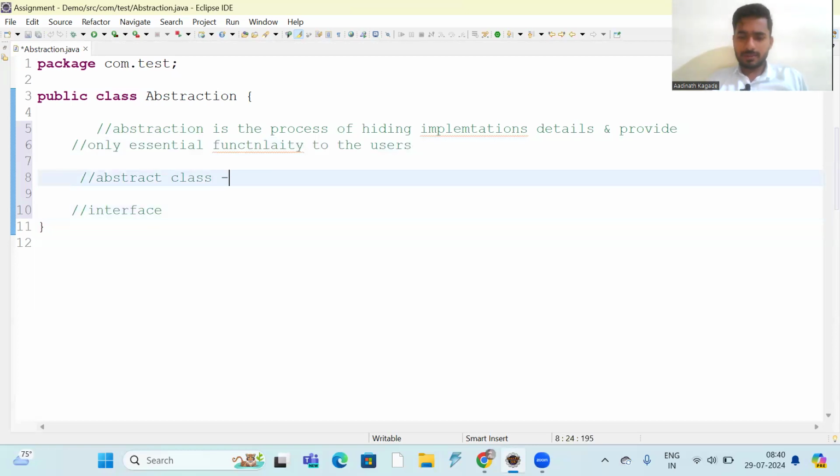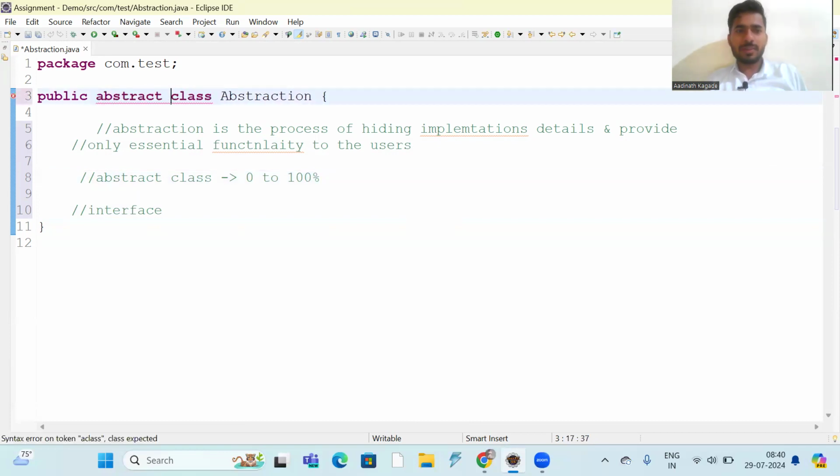But by using abstract class we can achieve 0 to 100% abstraction. We can't say we can achieve only 30% or 40%. No, we can achieve 0 to 100%. Why? Because what is an abstract class? Very simple: if the class has the abstract keyword in its declaration, it is known as an abstract class. Now this class is an abstract class. Some points: we can't create an object of an abstract class.